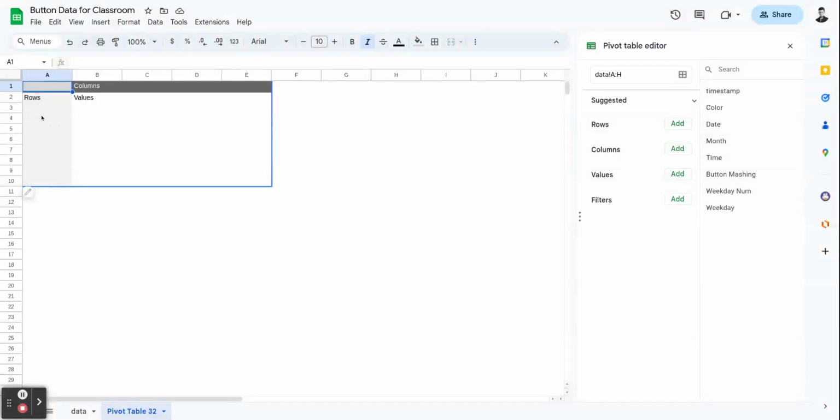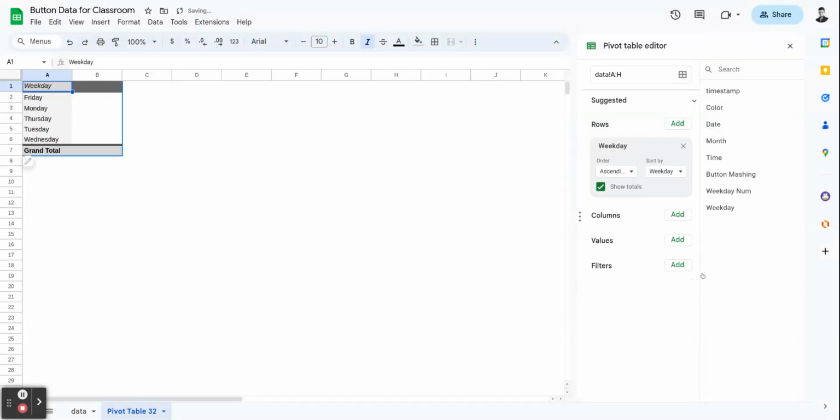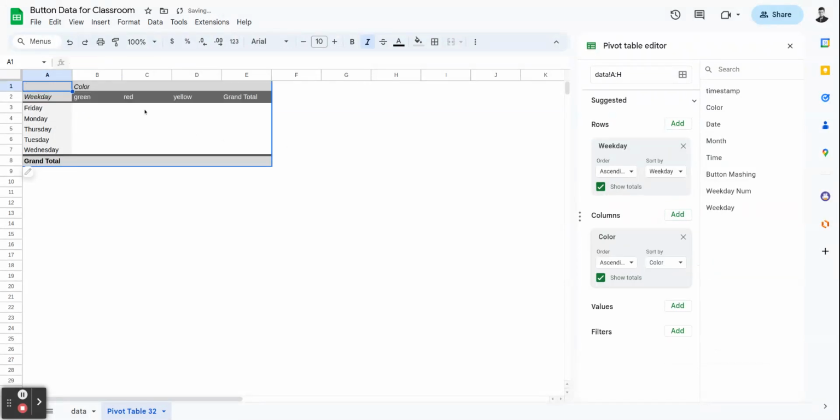So I'm going to put the days in the rows and the colors in the columns. I could do it the other way around, but that's just what I'm going to pick right now. In the rows, I'm going to put weekday, and in the columns, I'm going to put color. So now you see I've got green, red, yellow. I've got Friday, Monday, Tuesday, Thursday, Wednesday. The sort is happening alphabetically. We can clean that up later, but it's fine for now.